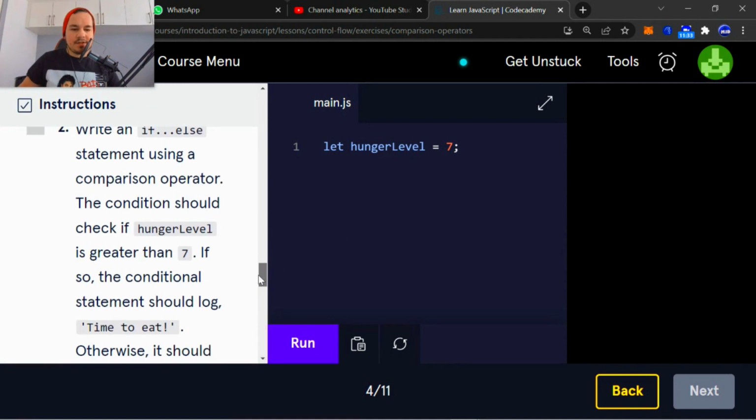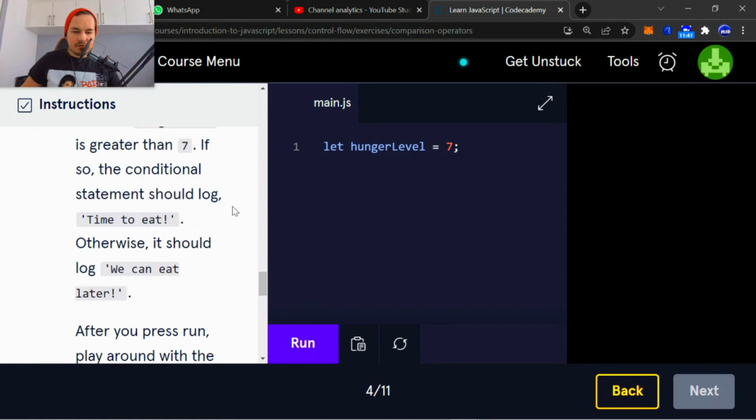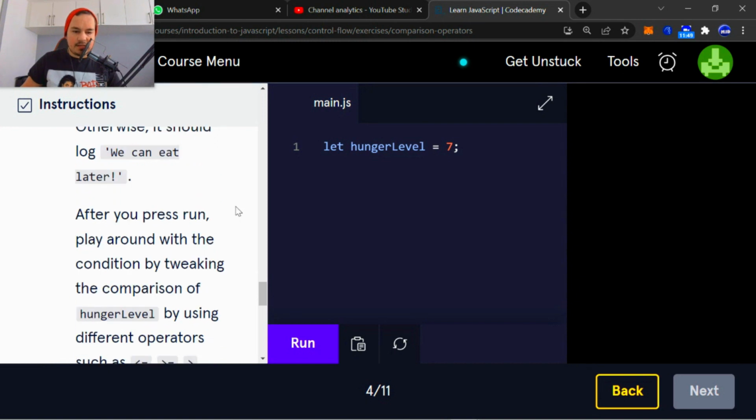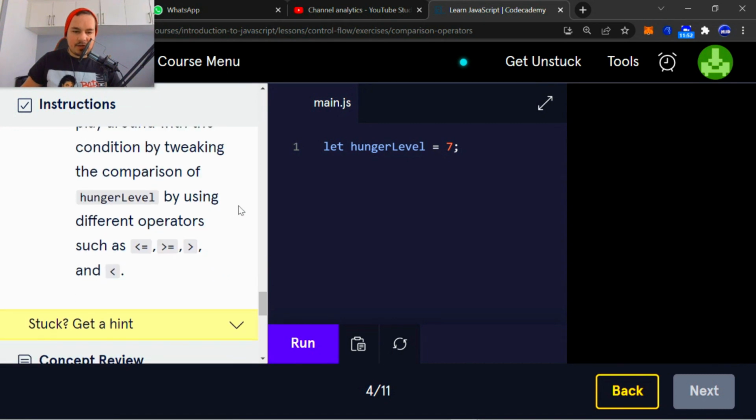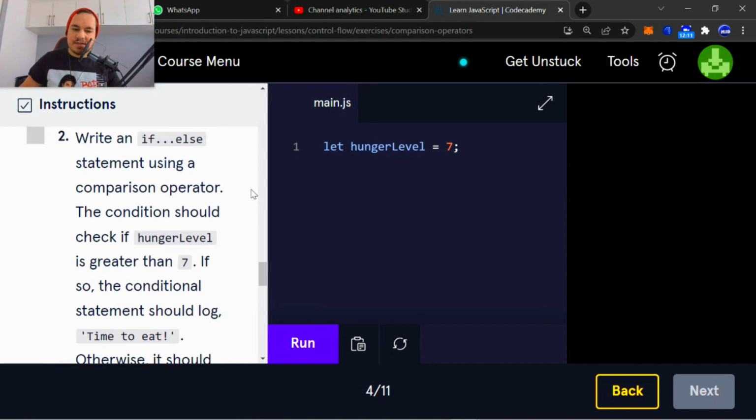Okay. Right now it says write an if-else statement using comparison operator. The condition should check if the hunger level is greater than 7. If so, the conditional statement should log time to eat. Otherwise, it should log we can eat later. After you press run, play around with the condition by tweaking the comparison of hunger level by using different operators such as smaller than or equal to, greater than or equal to, greater than, and smaller than. Right, so if it is greater than 7, the conditional statement should log time to eat, right?